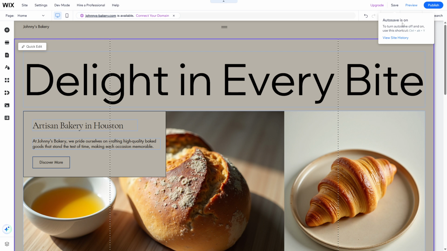By following these steps, you'll keep your work organized, eye-catching, and ready to engage any visitor who stops by.